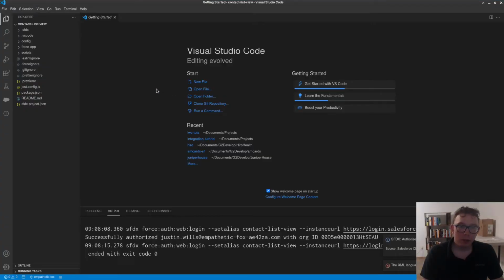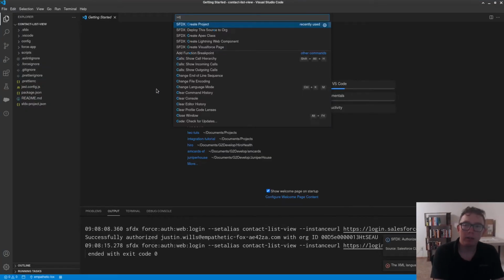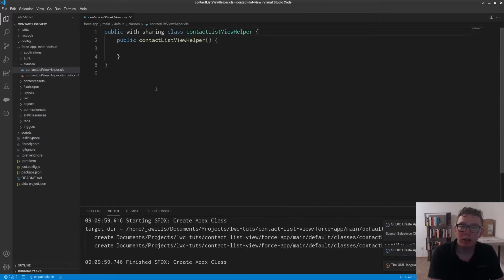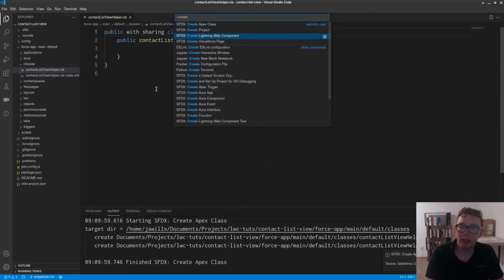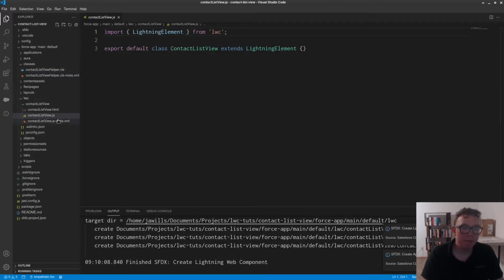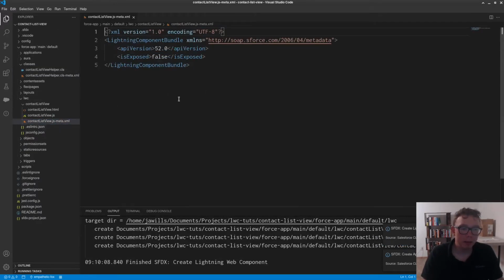Next thing we're going to be doing is creating all the classes that we need. I'm just going to go ahead and create the Apex class first, just because it popped up. So it's going to be contact list view helper. And then I'm also going to create a Lightning web component called contact list view. I'm going to go ahead and set up the metadata. So we're going to change this to true.